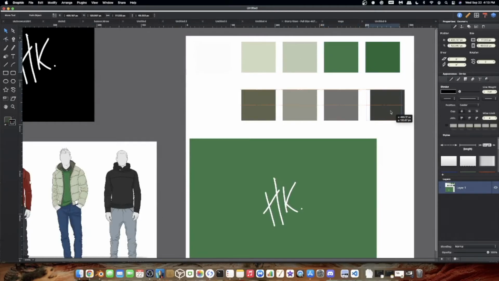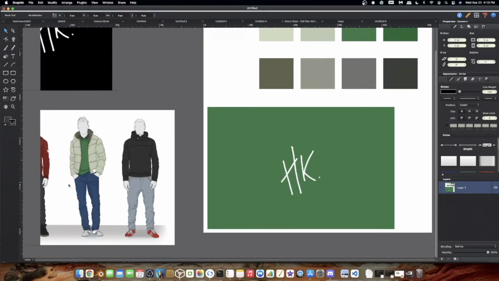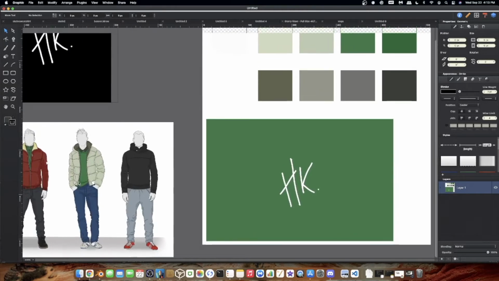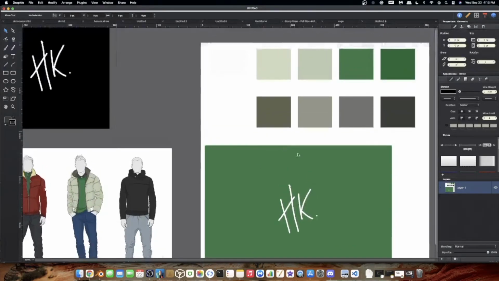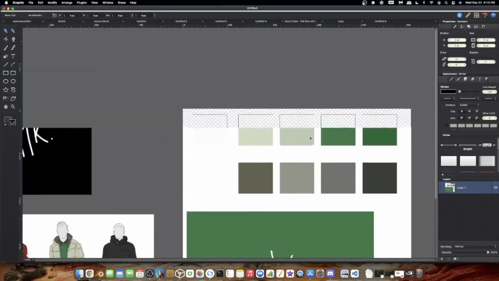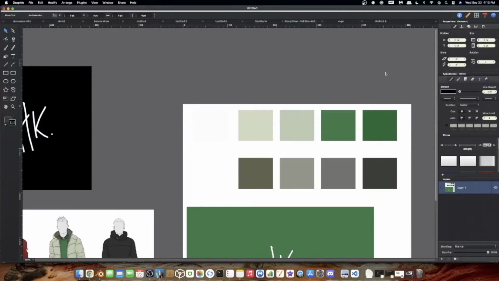It's just a very deep, deep color. So you want to keep that in mind. So let's just see if we have anything else, and I don't think we do. So now we can actually get ready to do this.